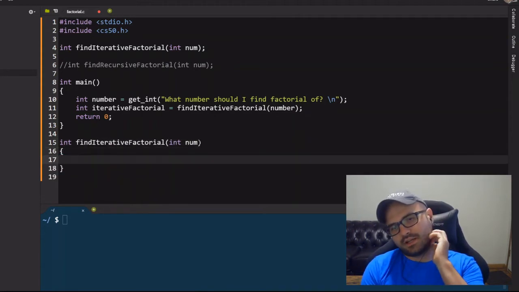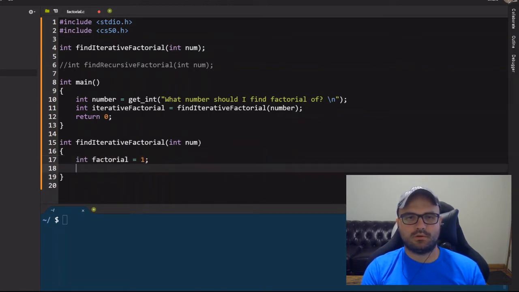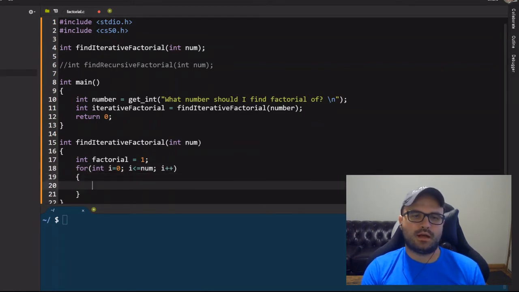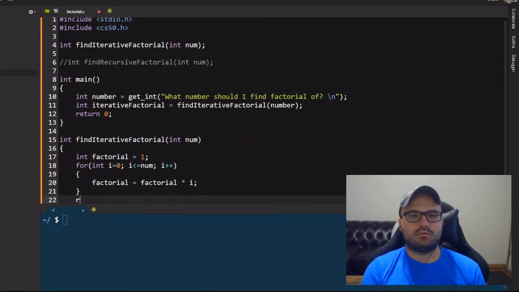In this function, I'm going to find this through a for loop. I'm sure there are other ways to do it, I just want to use a for loop. So here I'm going to call it factorial equals 1. And I'm going to say for int i equals 1, i is less than or equal to number, i plus plus. And then I want factorial equals factorial times i. And then down here at the bottom, I'm going to return factorial.